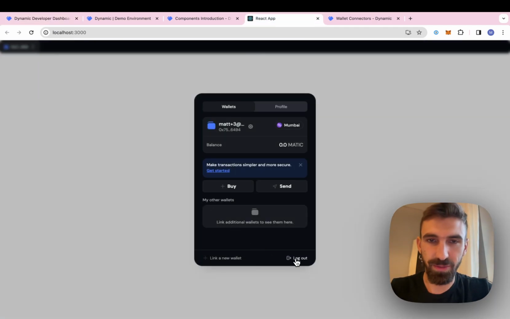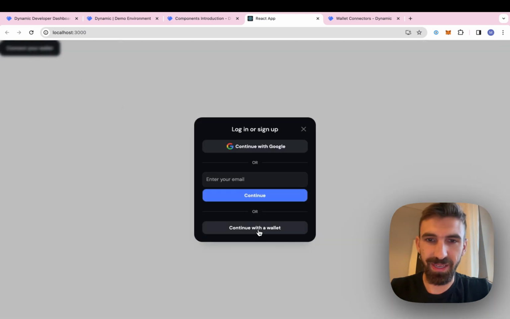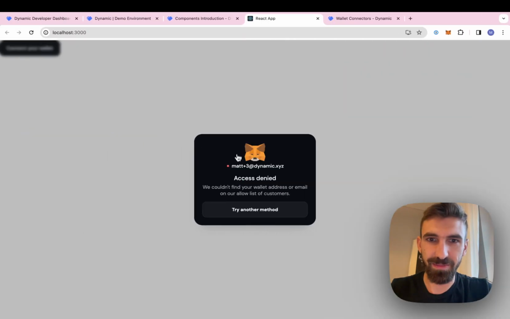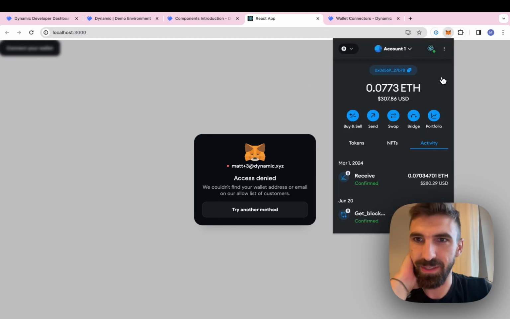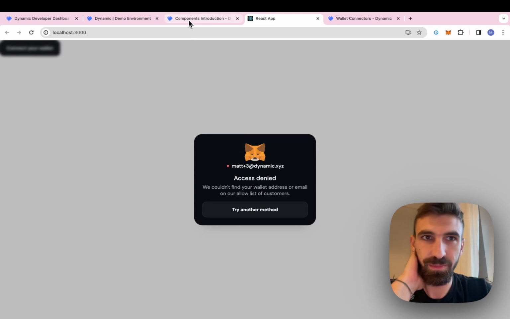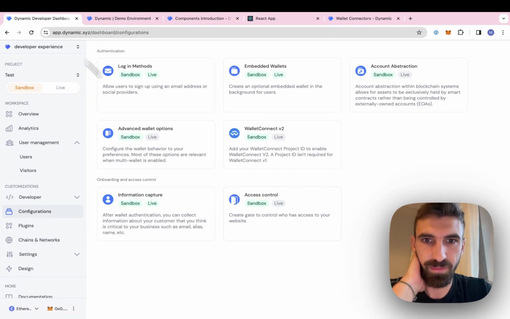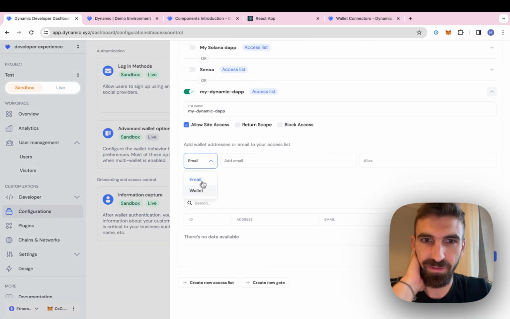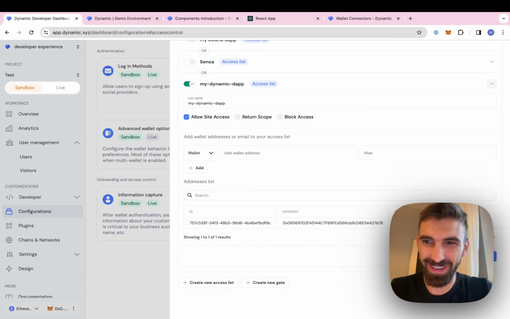I am going to log out. And let's come back here, connect with a wallet, MetaMask, sign in. Access is denied. So in this case, let's stop that. Oops, I forgot to save that wallet address on here. There we go. Much better.